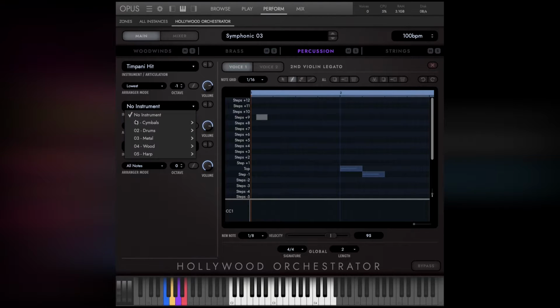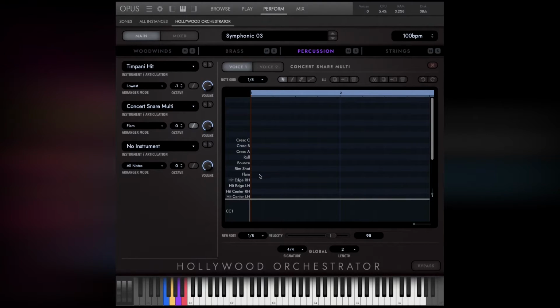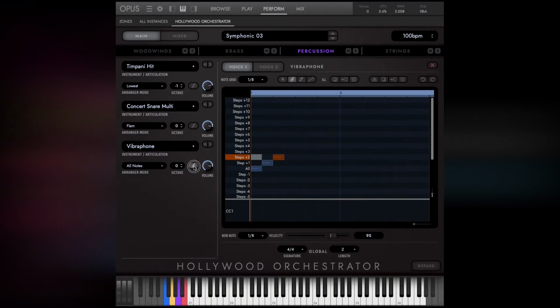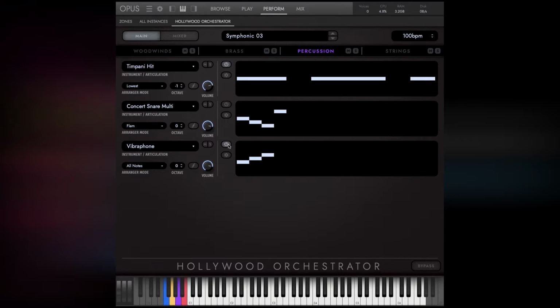Percussion is interesting. Let's pick a snare drum here. If we pick a drum and we go concert snare multi, and then you start entering a pattern, like I would like a rim shot, and then a flam, and then an edge, and then a roll, and then you start playing things and it's not playing these notes, it might be because you didn't enable the pattern. So be aware that you still have to turn the pattern on after you write it.